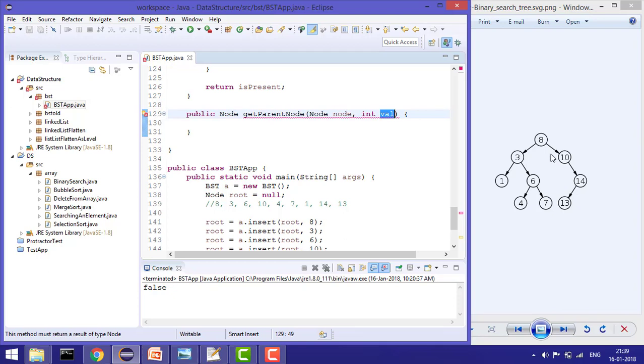We'll start from the root, and then as per the value, if the value is less than the node, we'll keep on shifting to the left. If the value is greater, we'll keep on shifting to the right. And at every step, as soon as we move to the next step, we'll keep the previous node, because we know that whenever we hit the node, the previous node will be the parent node. So let's take an example of 3.